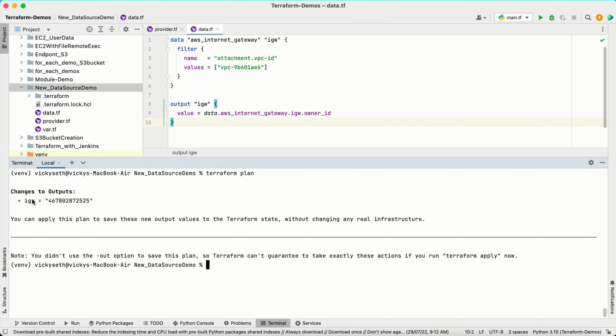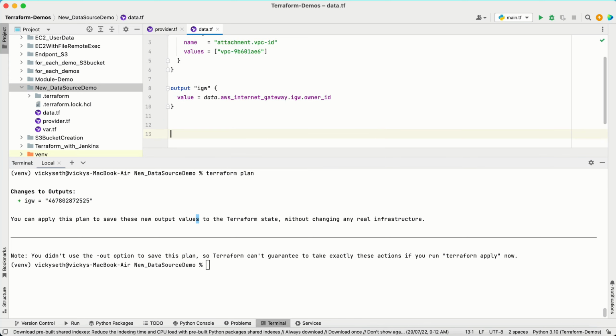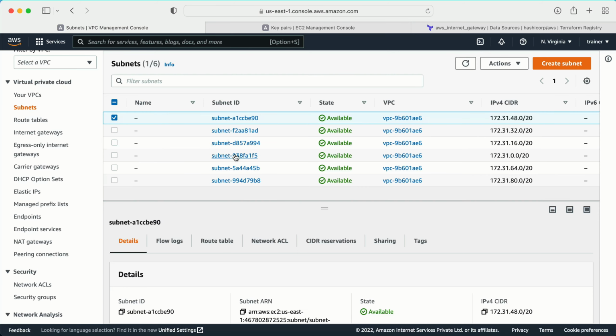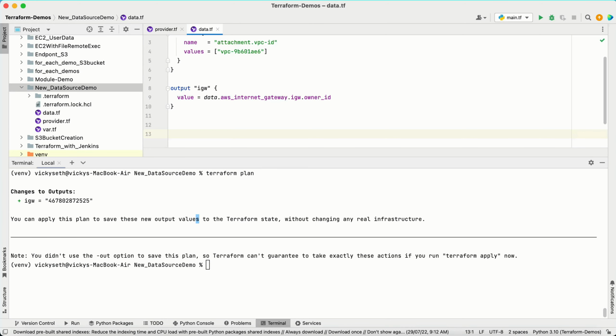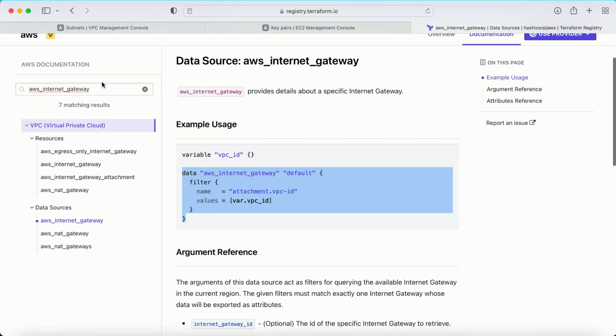So changes to the output. Now here it is printing only the owner ID. Great. Let me pull one more resource, and this time we are going to pull a data source. Let's suppose I have this subnet, and I need to check whether this subnet is connected to any route table or not, or which route table it is connected to. So for that, let me check whether we have a data source for that or not.